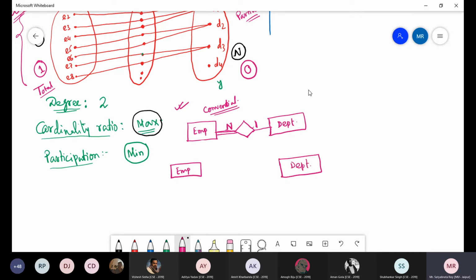So in that case, please do not get confused. Okay, so what is the name of this relationship? It is works for. Okay, so here there is no double line or single line. On each side you should write the minimum and the maximum number of participation instances.